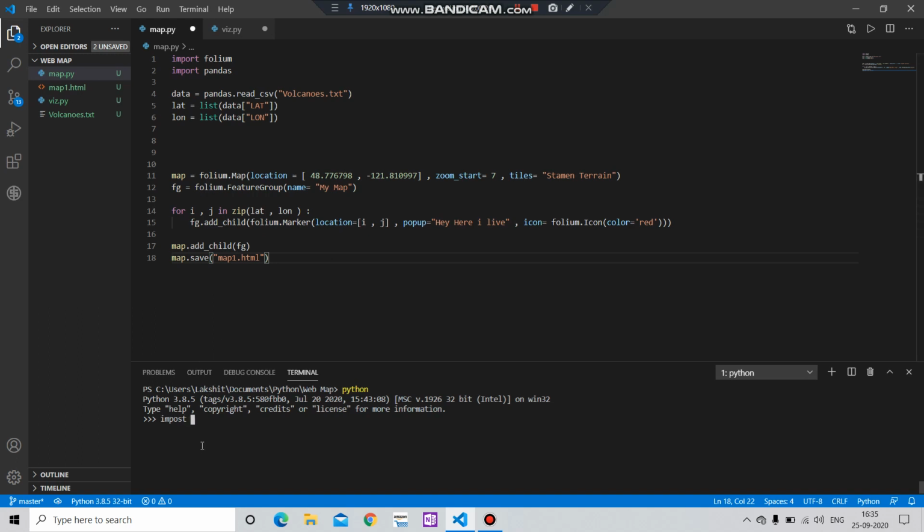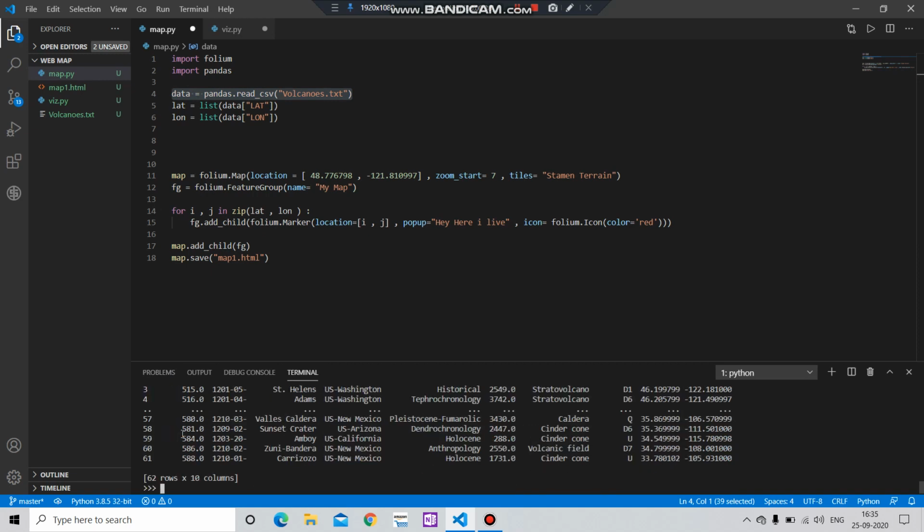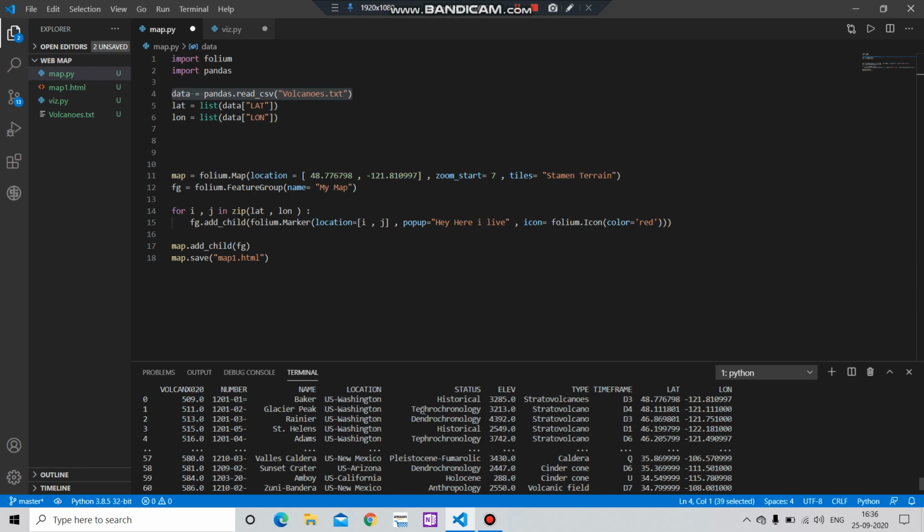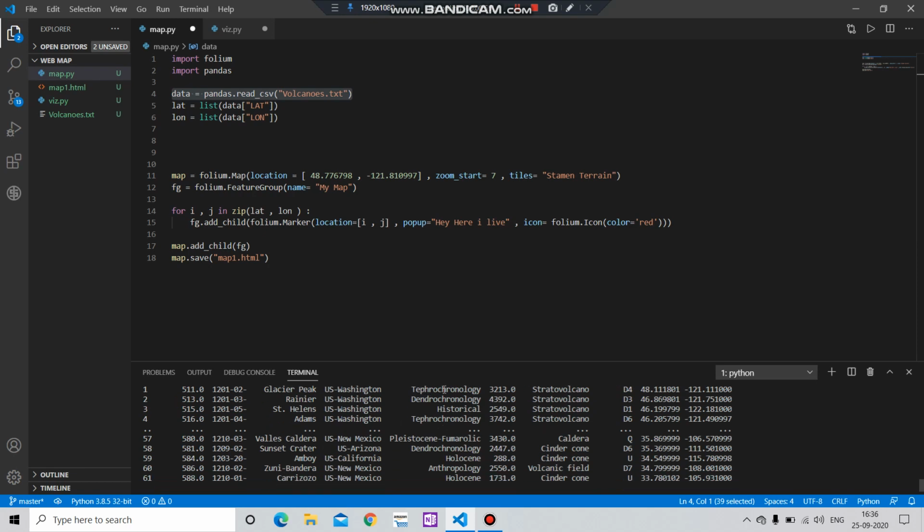code pandas and let me just copy this line data. So guys, we'll give the status of the volcano in this pop-up. For every individual volcano, we will give the description of each one. Let's say historical, tropical, etc.